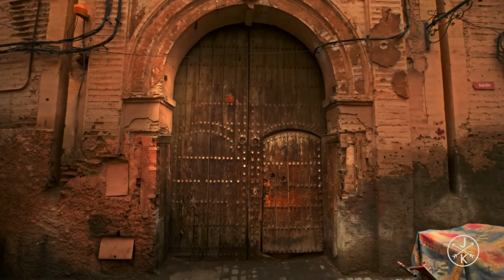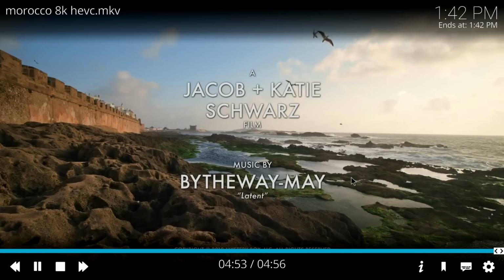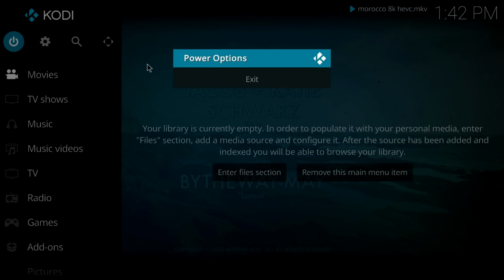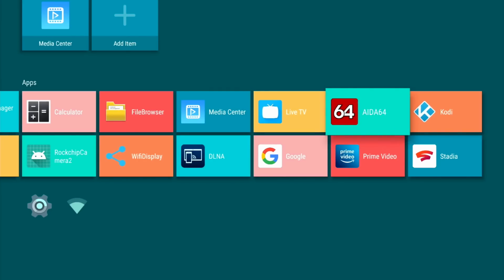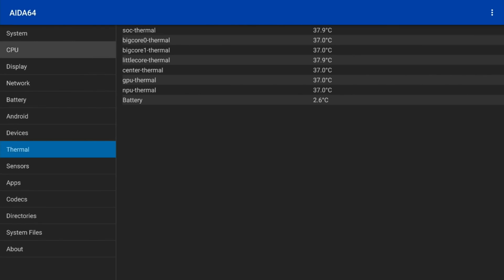Some of the details on this are really, really nice, really impressive. Yeah, that's pretty much the end. So let's quit out of that. So if we exit and then go into Ada 64, so 37.9. So it actually stays pretty cool playing in an 8K video, which is super impressive. While we're in Ada 64, let's have a look.